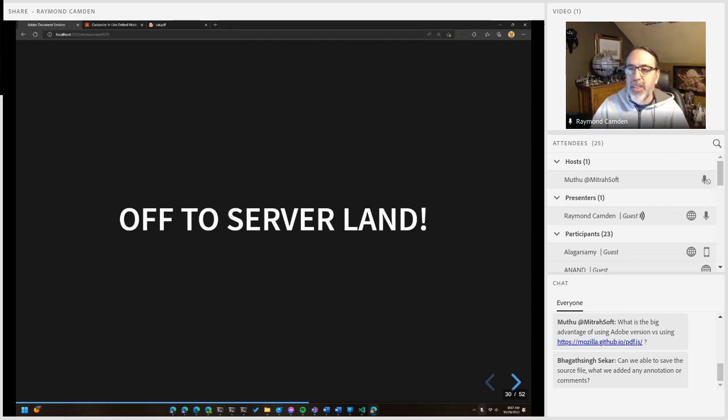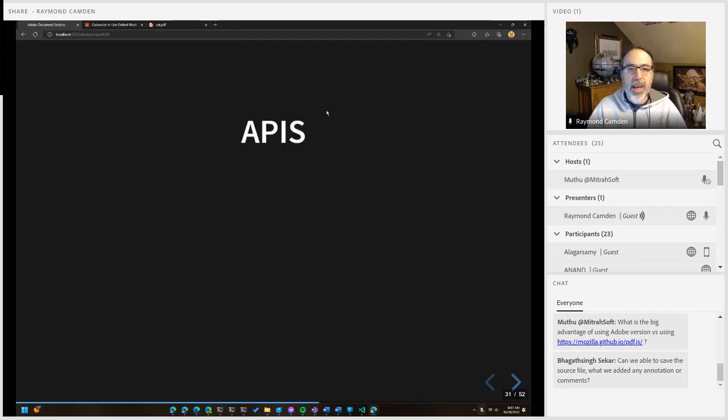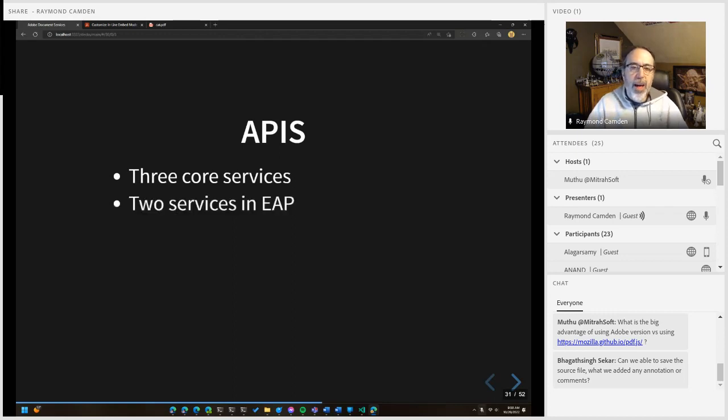Cool. So that was the front end stuff. Now let's go to the back end. So we have a set of APIs. It falls into 3 core services. We also have 2 services which are an early access program. I won't be talking about them today, but you will see them in our documentation, and they'll be marked as either beta or early access. I'm going to focus on the things that you can actually use today that are released.